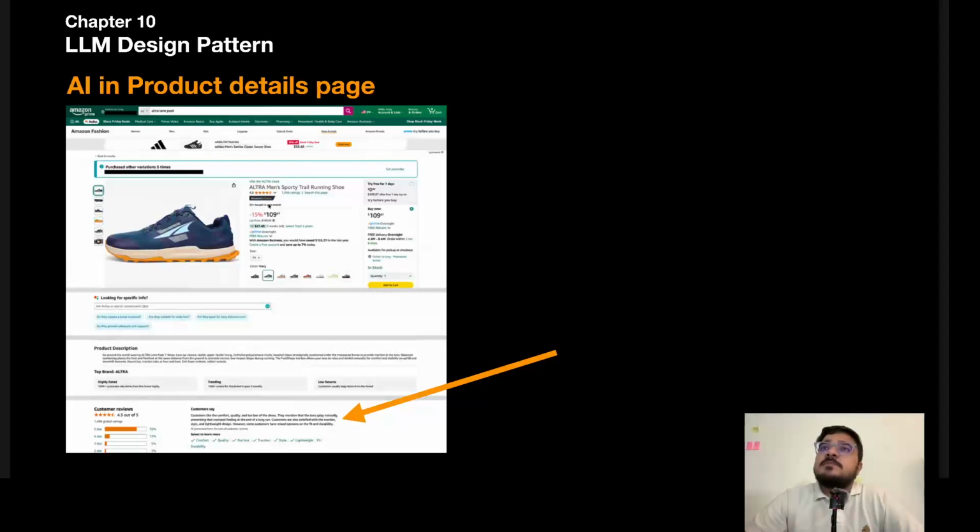This is an item details page, and over here in the customer reviews, it says that customers like the comfort. So it's a kind of summary of all the comments and reviews customers have posted. That is based on the feedback, on what users want to see. Earlier they were doing this manually, scanning all the comments and making their own inference out of that. But AI can now do it very easily, and that's very easy to consume as well.